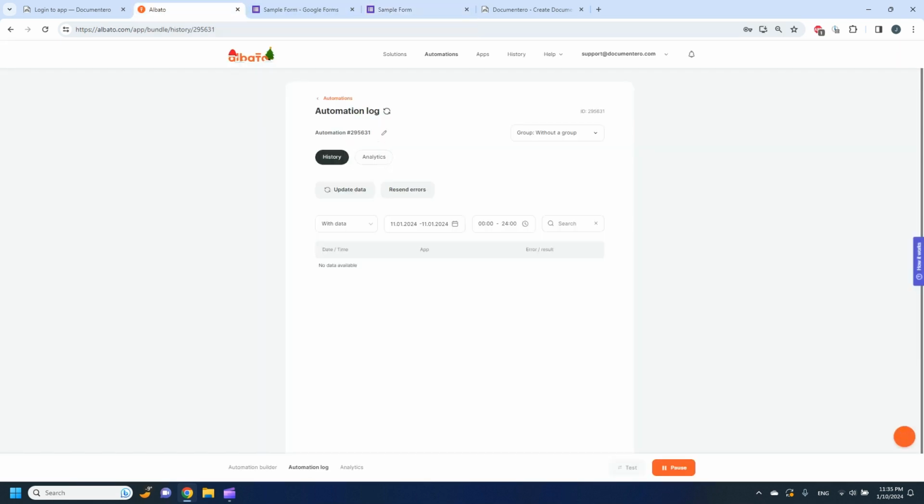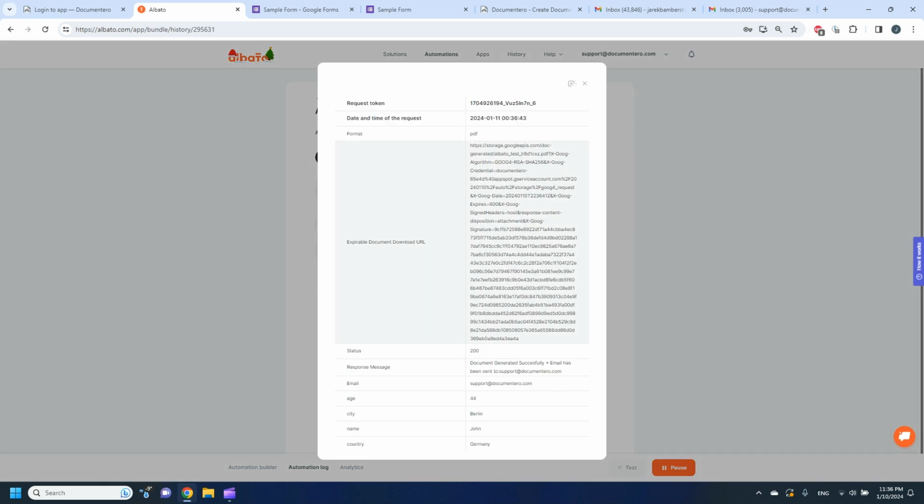I will go back to Albato and I will check my automation log. So after some time, I will see my automation flow here and the result. Okay, as you can see, the automation worked. So Albato received data from Google Form and called the Documentero API. We can even see the data. We can also see the document URL, and we can also see the confirmation that the document was generated and the email has been sent. So let's check my inbox if I received the email.